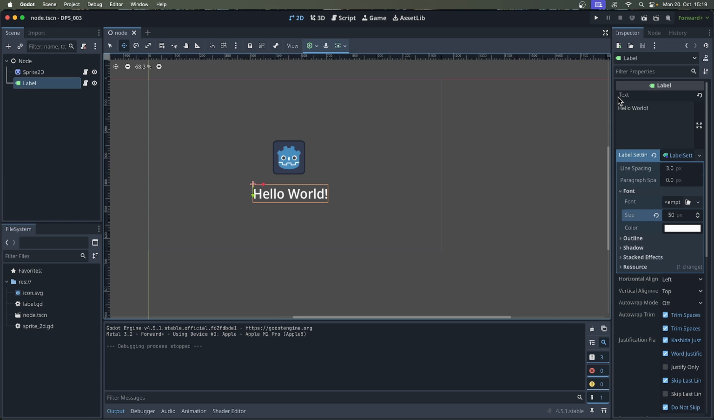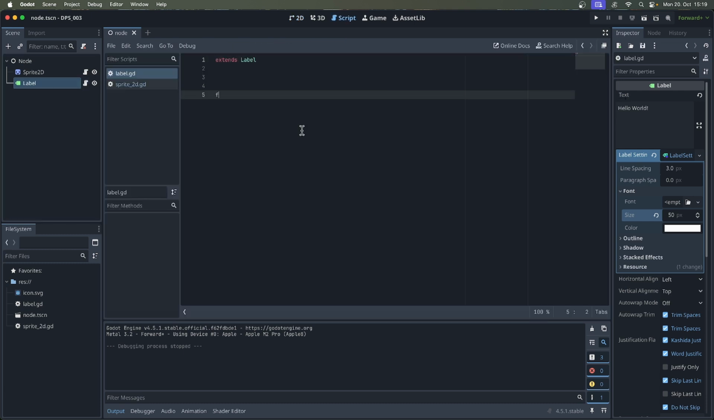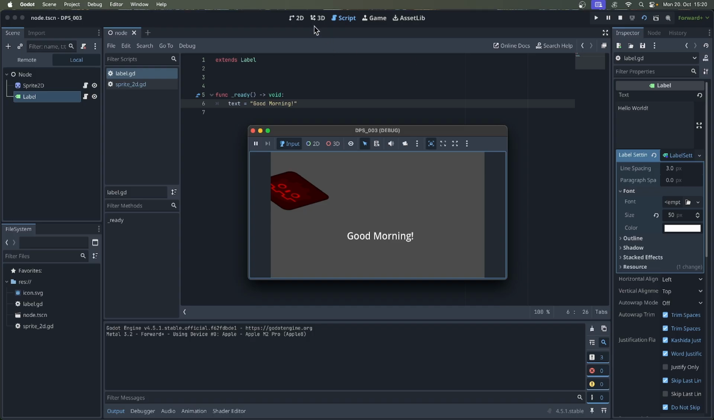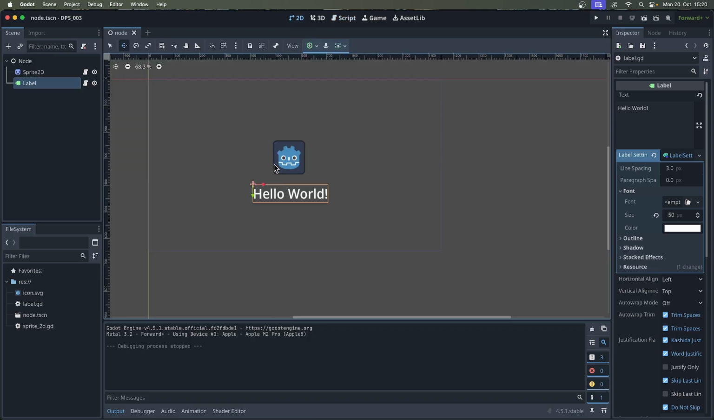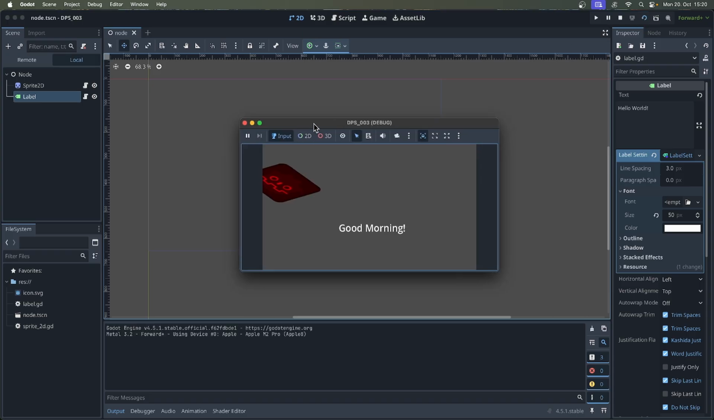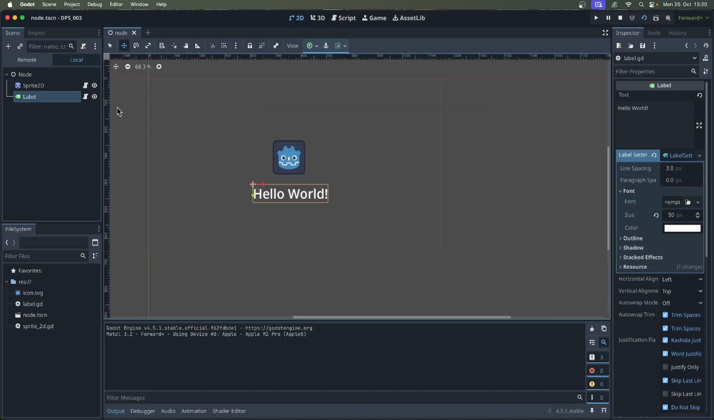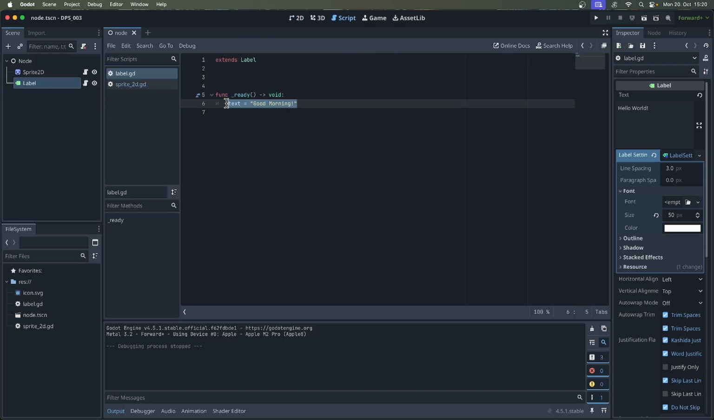And now we want to override this text property. Let's write func ready void, and now let's get the text property. We need to write text and it is of type String, so we put a string in it and you write something else. And now you see we started with hello world. We can see it in the editor. This is what we started with, and immediately at the start of the game, if we run the current scene, you will see that it is changed to good morning because we have overwritten the property with code.